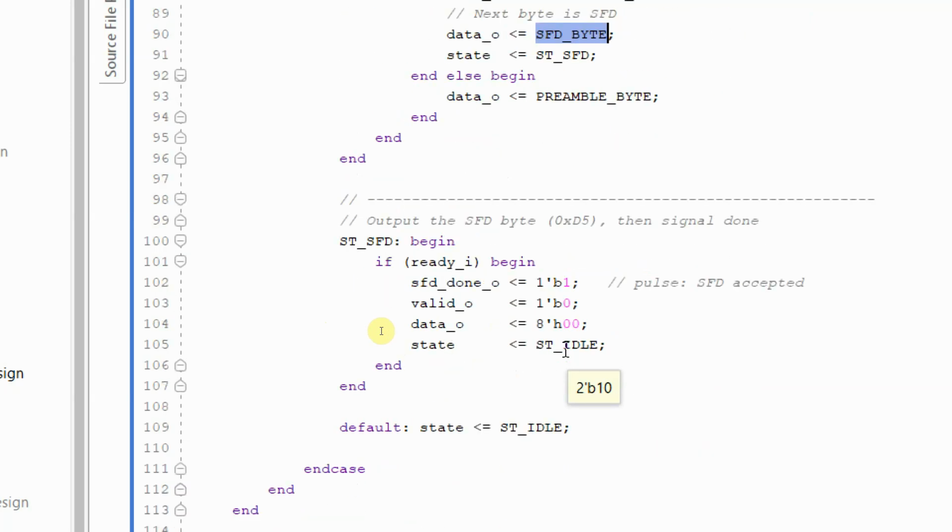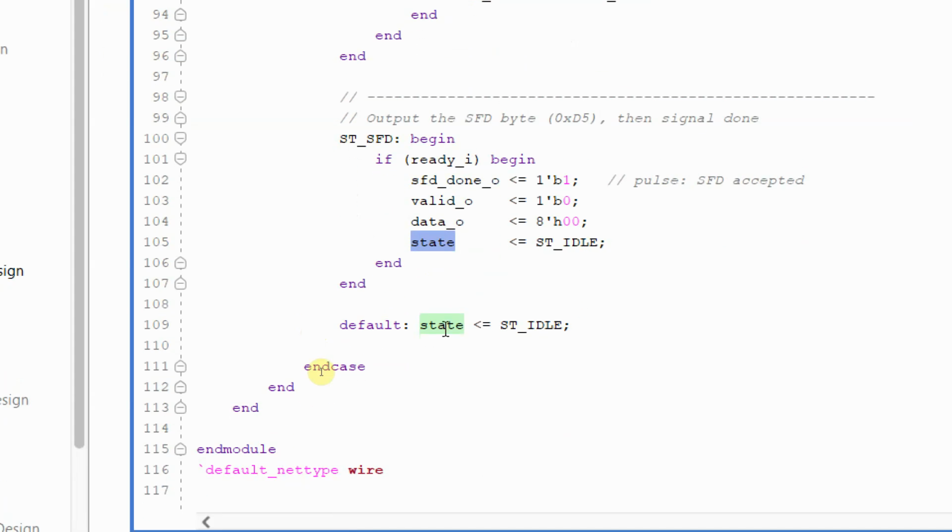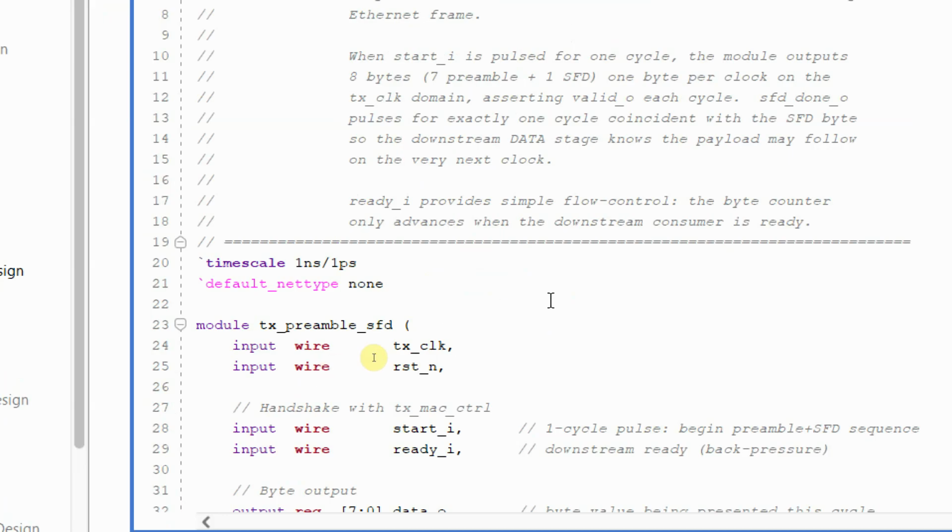And after going to the SFD state, we are again waiting for ready. If ready has been given, then SFD done is equal to 1, valid is equal to 0, data is equal to 0, and we simply go to the idle state. That's it. Like this, we are going to send byte by byte information, and we are going to send the preamble and SFD information to our receiver module. Okay. So this is how we are going to develop our TX underscore preamble underscore SFD.